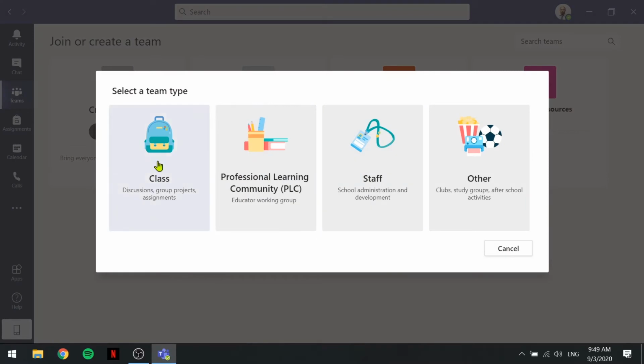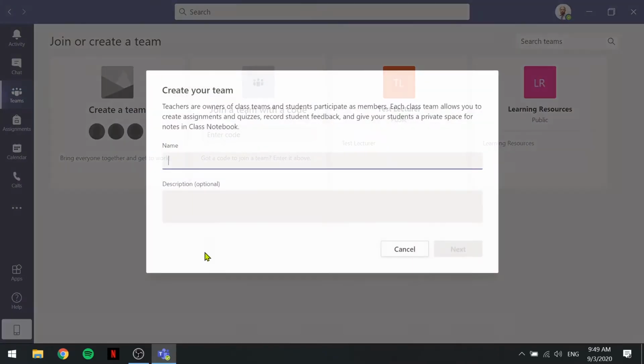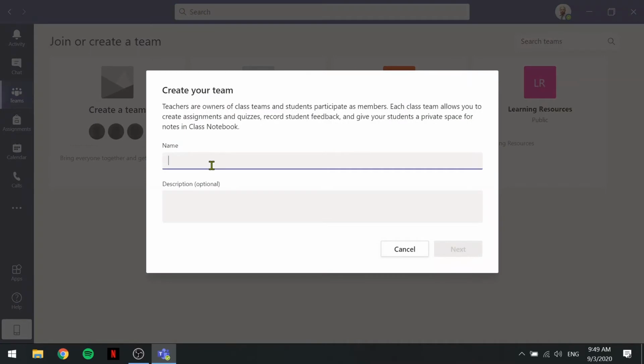Okay. You're going to have 4 different choices. So choose class. Okay. And for description, we're going to leave it, so we're not going to write anything down. But for name, we're going to write the name of your subject plus the section that you're going to be teaching, okay? So in my case, it'll be EL 117. And then for my section, it's 1301, okay? So EL 117 and 1301.